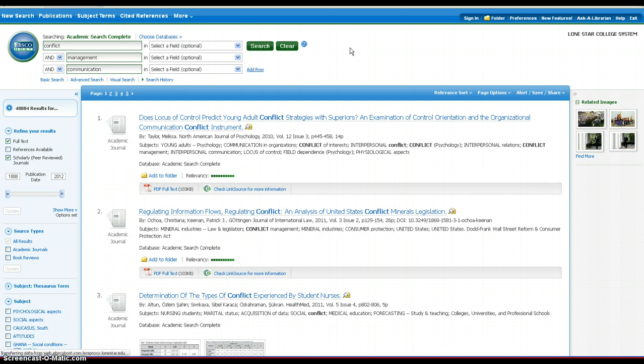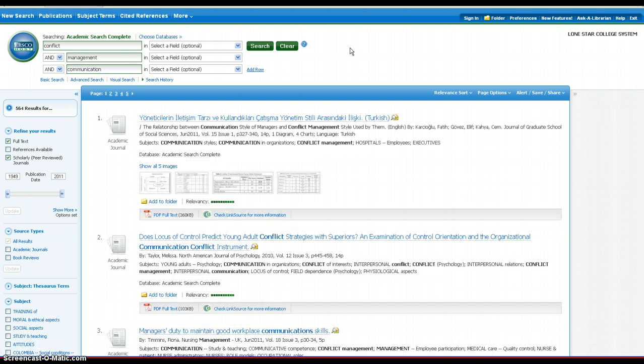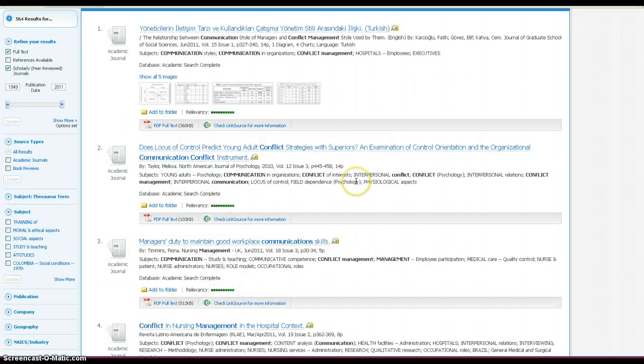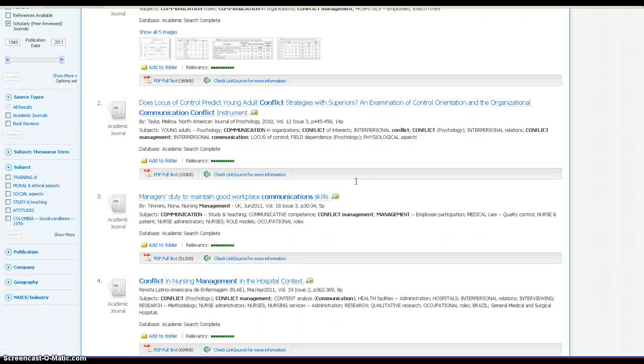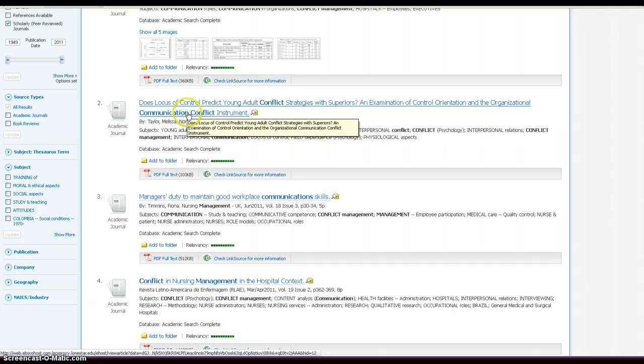Again, doing the search, and we now have 564 results, which I think you'll agree is much better. So what you start doing now is you start just browsing through titles. Some titles you're not going to be able to read because they're in different languages, like this one that is in Turkish. Some titles are going to not be as applicable to what you want. So this one says, does locus of control predict young adult conflict strategies with superiors? An examination of control orientation in the organizational communication conflict instrument.